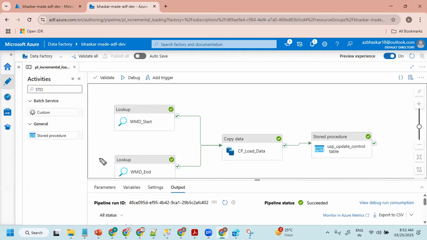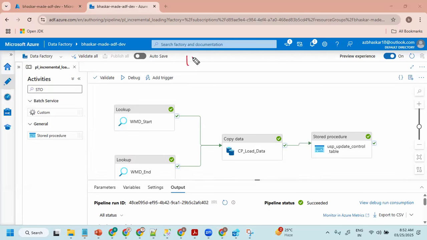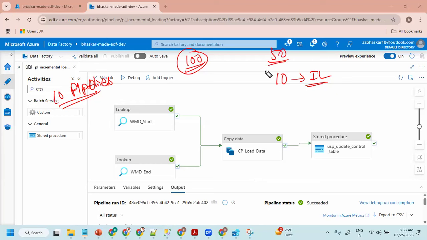100% it is not going to be a single table; we are going to have multiple tables. Just imagine I have 100 tables in total, and out of 100 tables, I have 10 tables for incremental loading. I'm just taking a small number, but for 10 tables, do I need to create 10 pipelines? 100% no, right? If I have 50 tables to go for incremental loading, I don't need to create 50 pipelines. One pipeline is enough to apply incremental loading for all the tables.